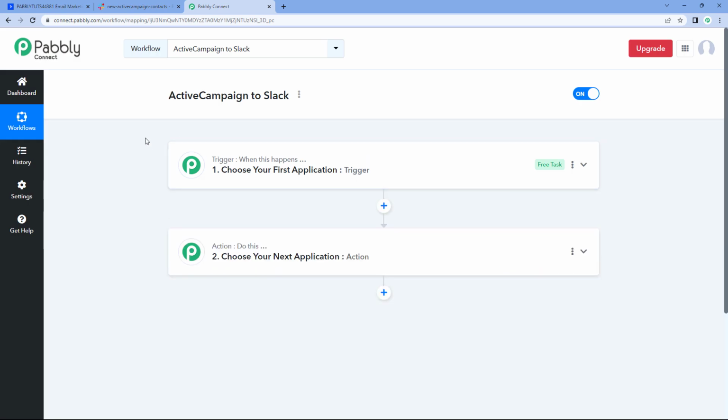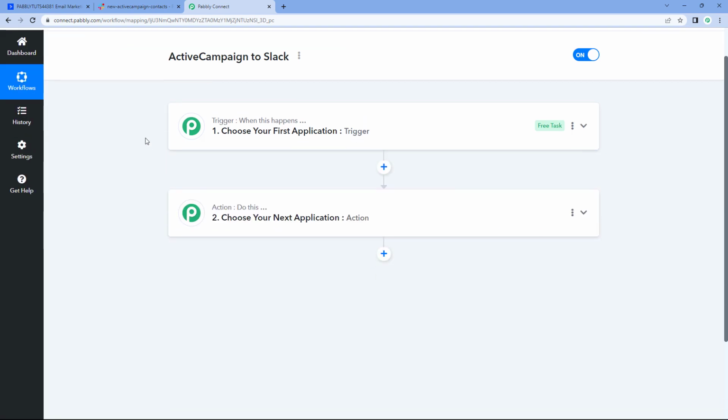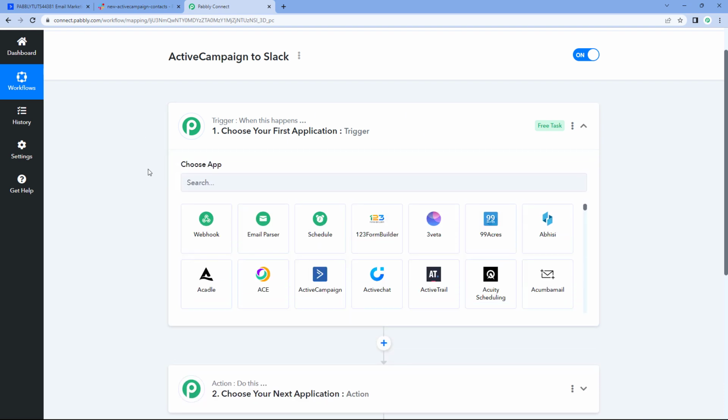Now you can see that our workflow is open over here. And in this workflow, we have 2 different windows. First one is the trigger window and second one is the action window. So triggers and actions are basically those 2 concepts, those 2 principles on which this whole automation works on, where the trigger says when this happens and the action says do this. So let's begin with our trigger window.